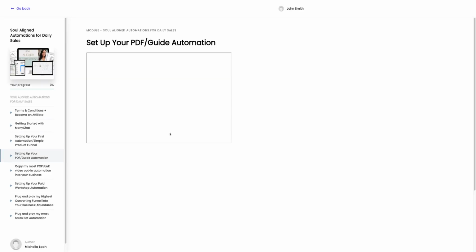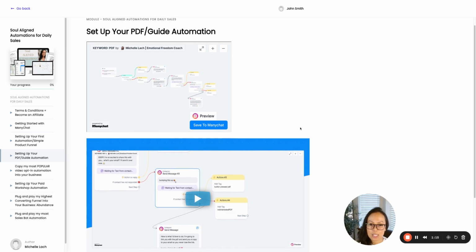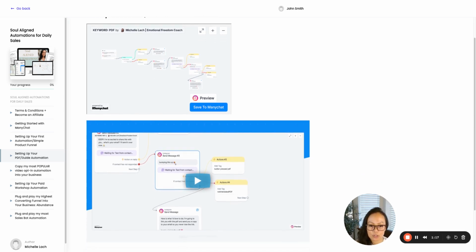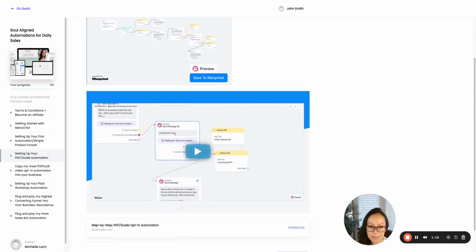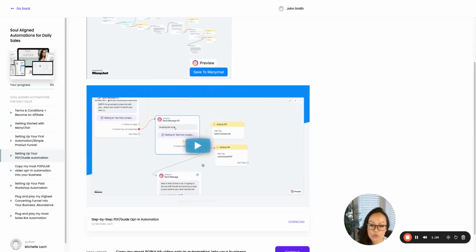The next automation that you'll receive is actually a PDF guide automation. So this is perfect if you are offering a free PDF or even if you're selling a guide, okay? So anything like a workbook or something along those lines where you're having someone really opt into that, this one is perfect. Again, save to your ManyChat dashboard. I walk you through that as well as a step-by-step guide and opt-in, so that way you can have a checklist for yourself.